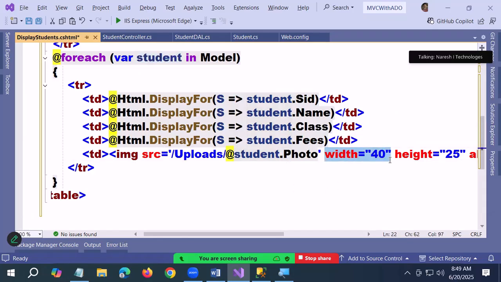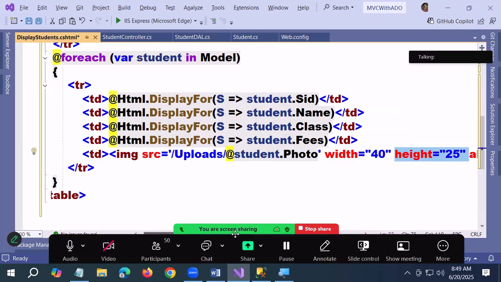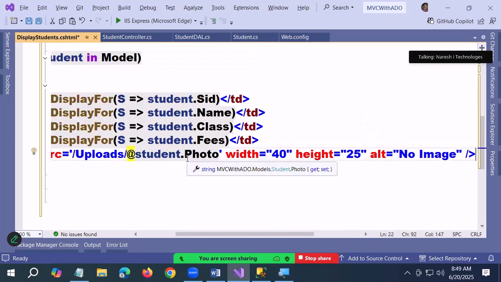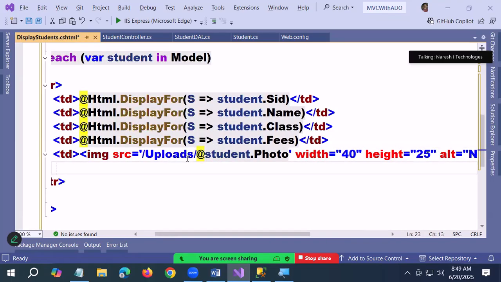What is the width I'm taking? Height. I'm showing only a small image here, just an icon, a thumbnail. Then, if the image is not there, I'll show the text no image. Clear? Next column. In the next column, you should create three action links.